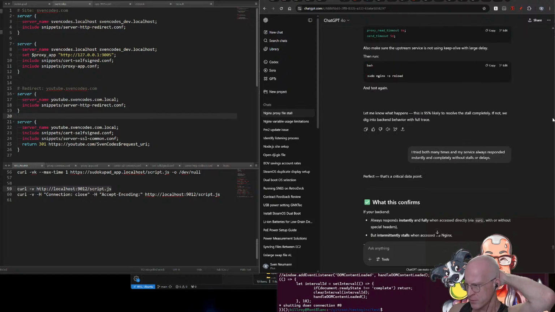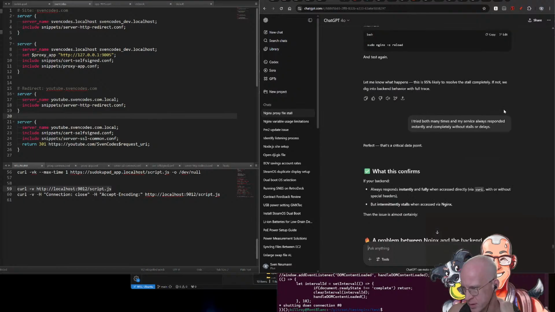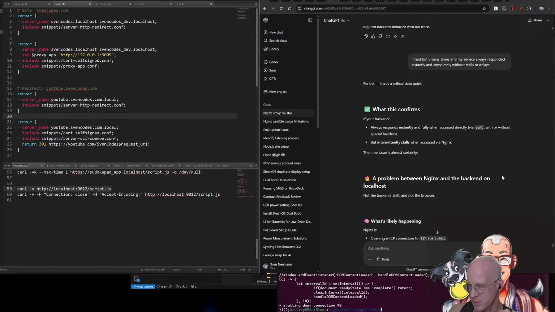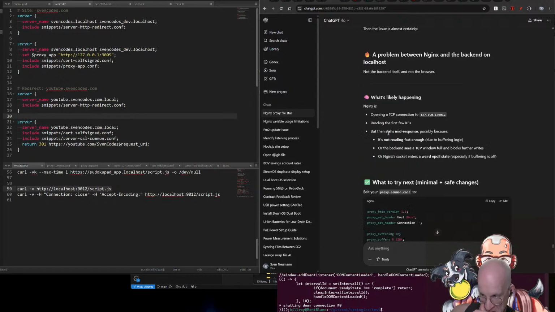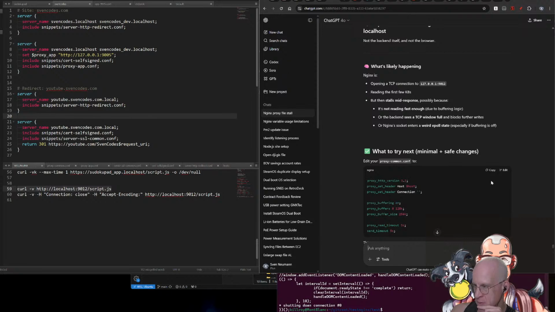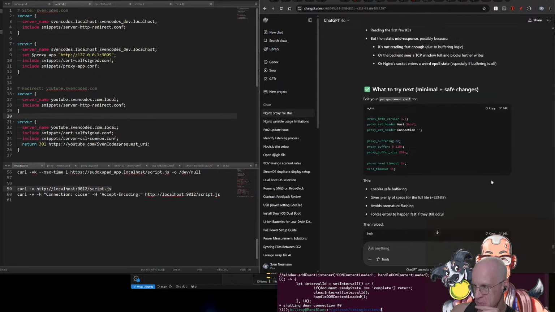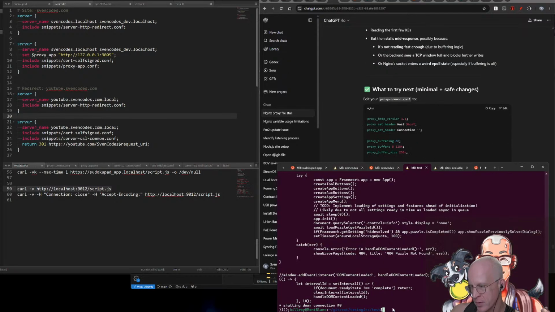Your backend always responds fully when accessed directly with curl with or without special headers. Also when accessed via Nginx. The issue is almost certainly a problem between Nginx and the backend on load levels, not the backend itself, and not the browser. Nginx opens the TCP connection, but then stalls mid-response, possibly because it's not reading fast enough due to the buffering logic. Or the backend sees TCP window full, blocks on writes. The Nginx socket enters a weird epoll state, especially if buffering is off. Minimal and save changes.